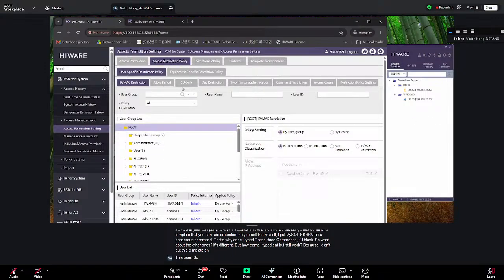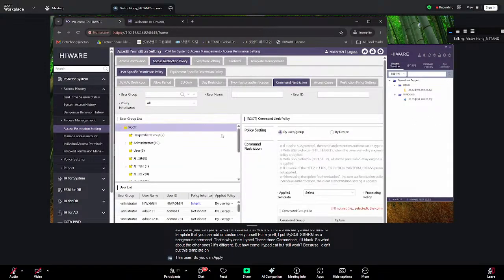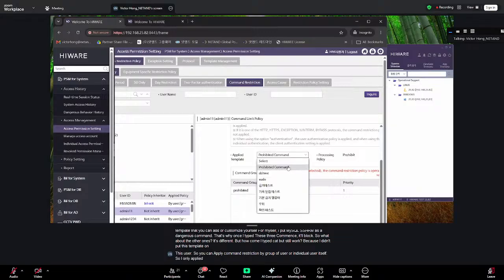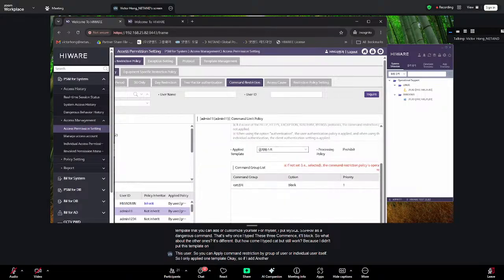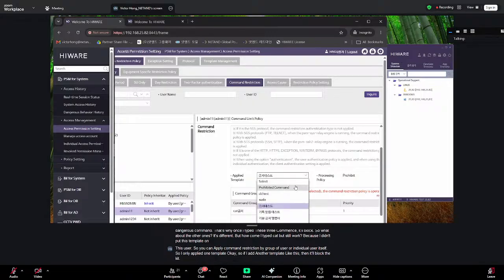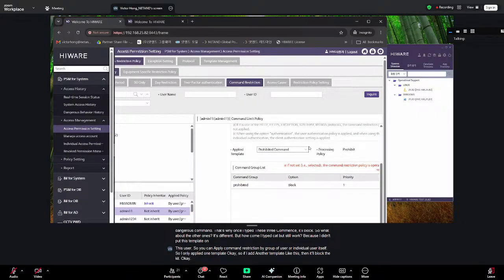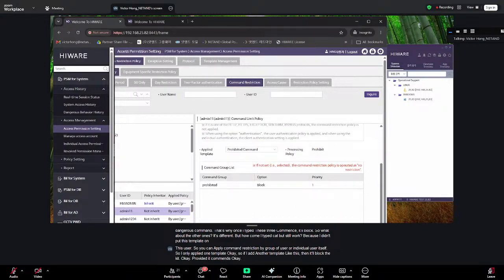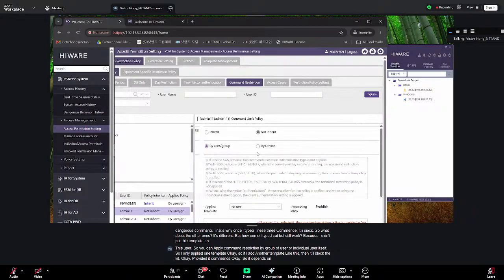So you can apply command restriction by group of users or individual user itself. So I only applied one template. Okay. So if I add another template like this cat, then it'll block the cat. Okay. Prohibited commands. Okay. So it depends on which template that you want to add.